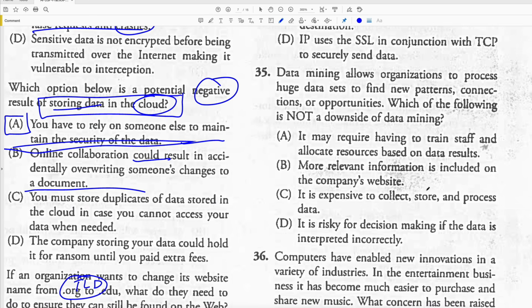35 is talking about data mining. Data mining allows organizations to process huge data sets to find new patterns, connections, or opportunities. Which of the following is not a downside of data mining? So we're looking for not a downside. So three of these should be a downside.